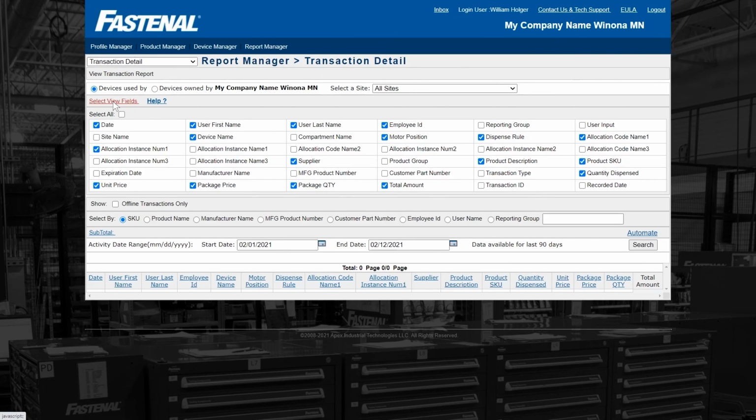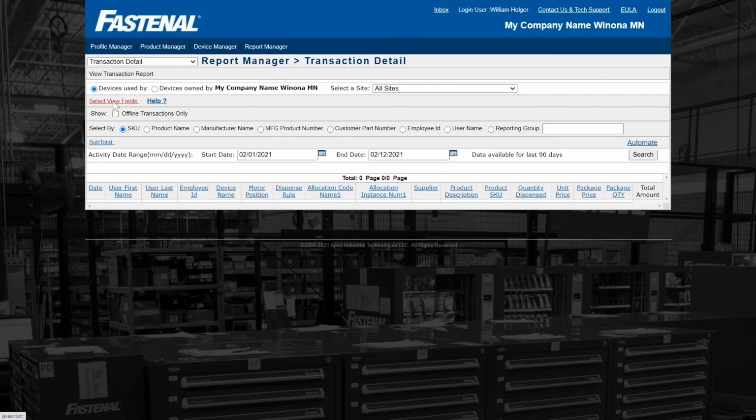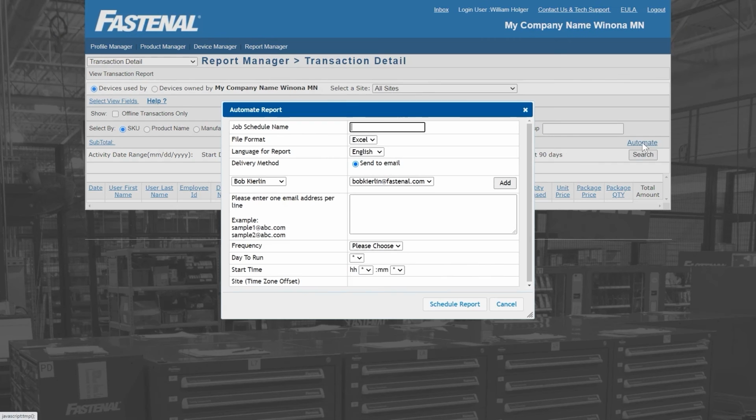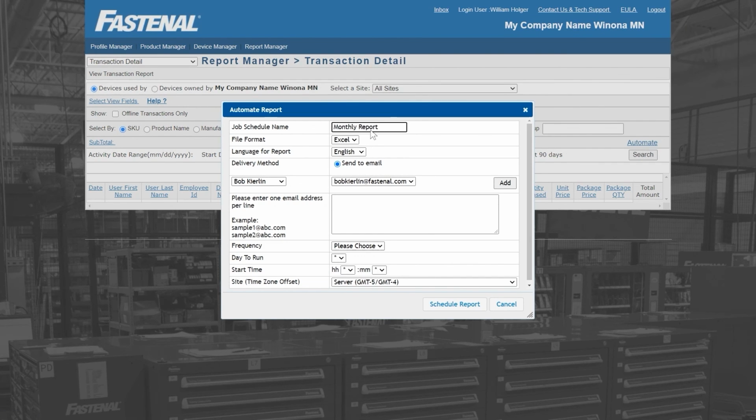Select the View fields and additional information you want to see on the automated report, then select Automate. Enter a job schedule name and choose a file format and language. Select Web Admins from the drop-down, then select Add to include their email on the list of recipients, or add the email addresses manually, one per line.